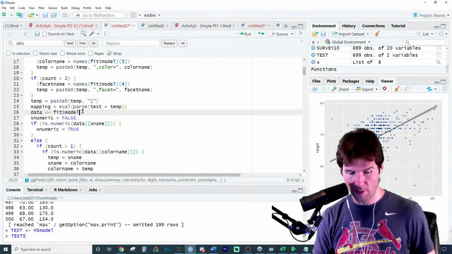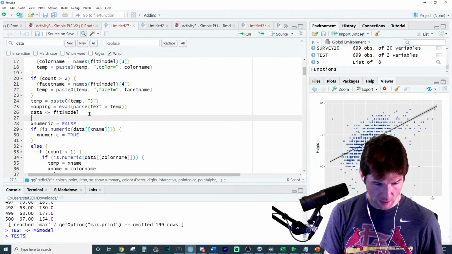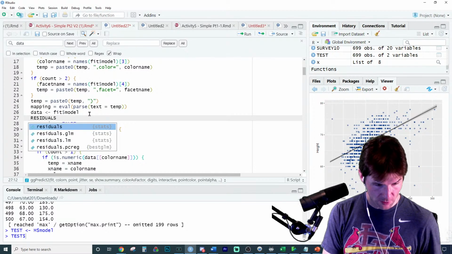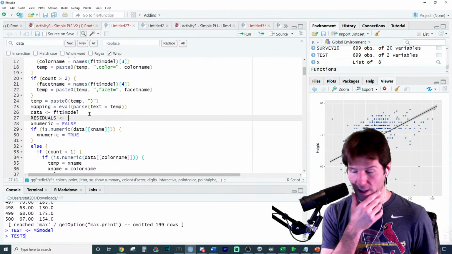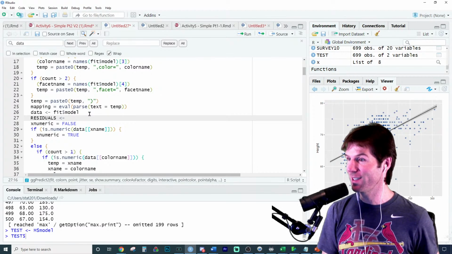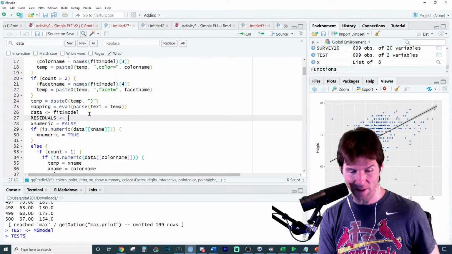So there's the fit of the model. Let me do this. Residuals equals. Oh, I think we got this. There's a regression. Yes, there is. Which one do you want to do? Tell me which one you want to do, and let's go take a look at that.